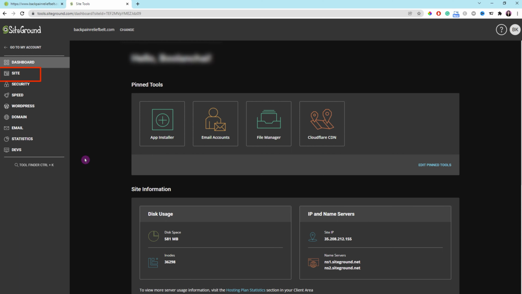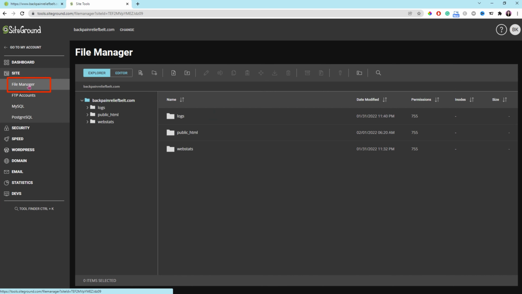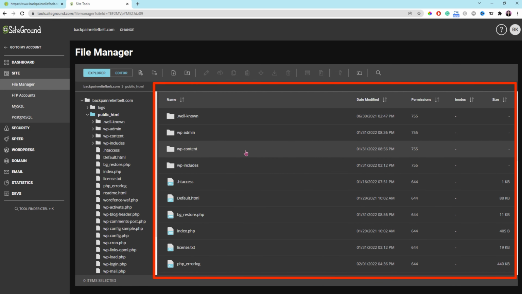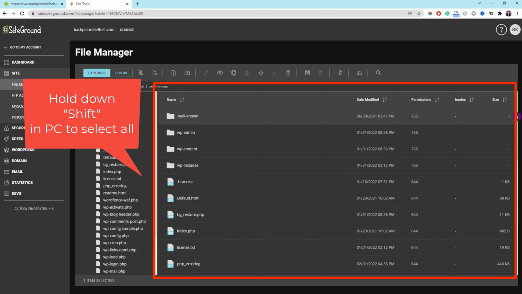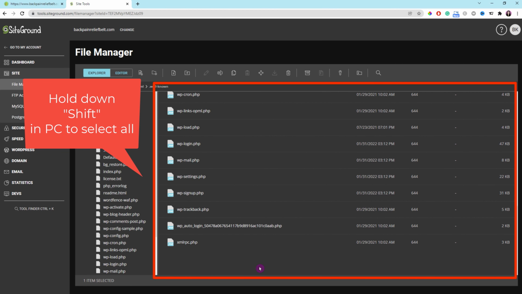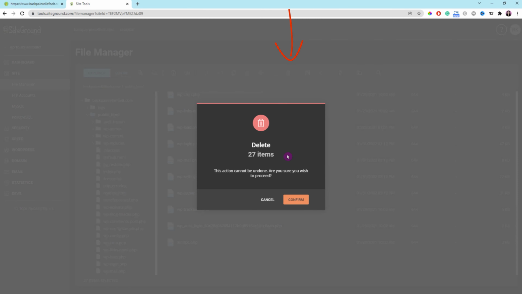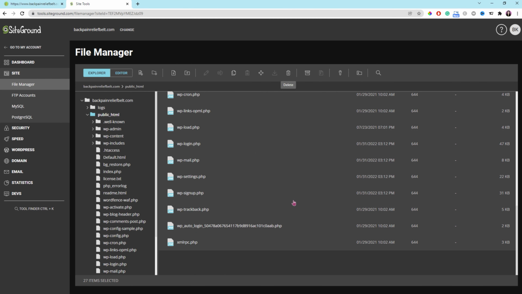Click Site on the left panel and then click File Manager. Click the directory called public_HTML in the center section. We need to reinstall a fresh copy of WordPress, so we need to delete all the files and folders within this directory. Click the first file and hold down Shift to select all and click the last file, and then click the trash can icon on top.